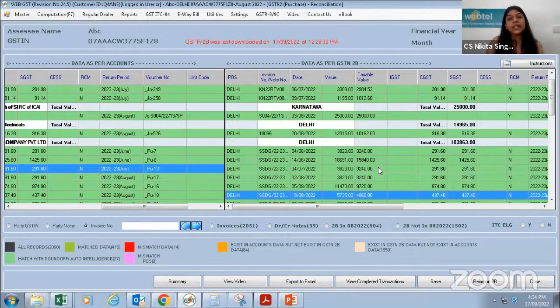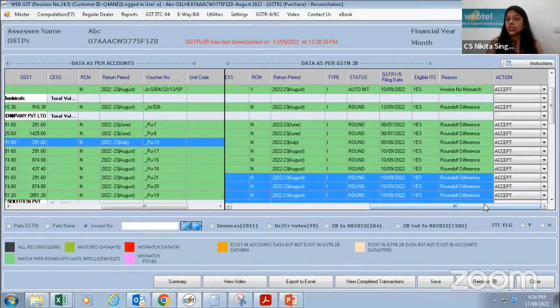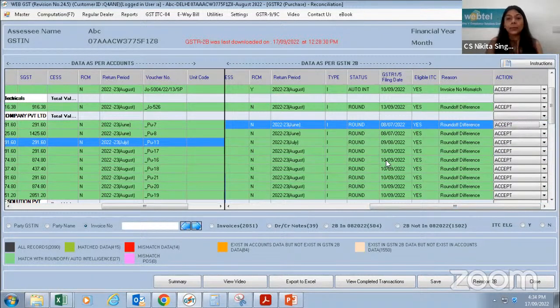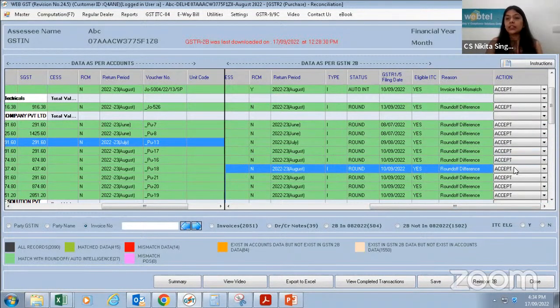So in that case, my data will be coming side by side in this color, and I can identify that this is auto intelligence case. And here also you can see accept action is automatically coming. But in case August month invoice is there, then I have option to defer it or just accept it.